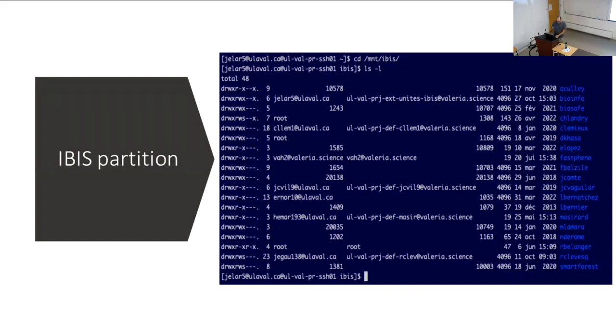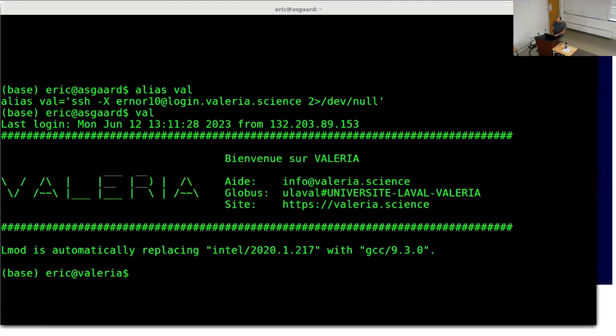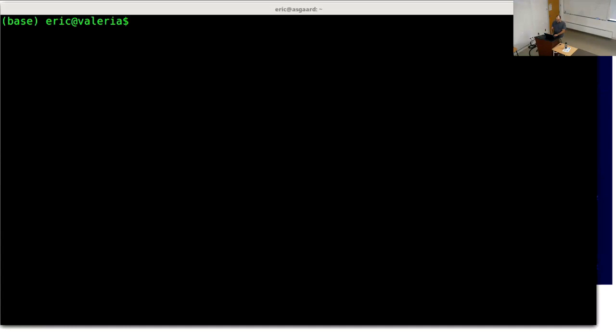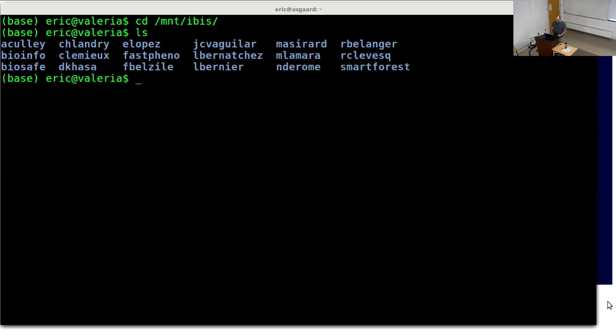If you were to work on Valeria, I hope it's connected now, this location is different, but we do have, is it directly MNT, IBIS? If you go to this location, then the data of all the research groups here at the IBIS is available also. It's just a different location basically than you would have on the other servers.